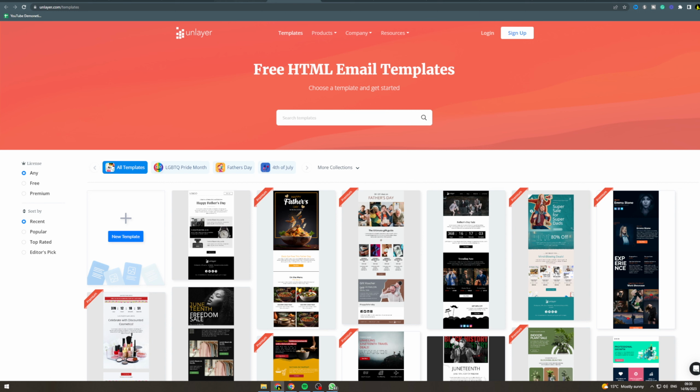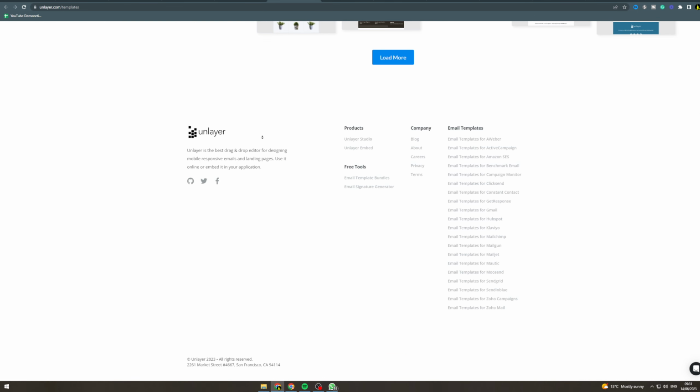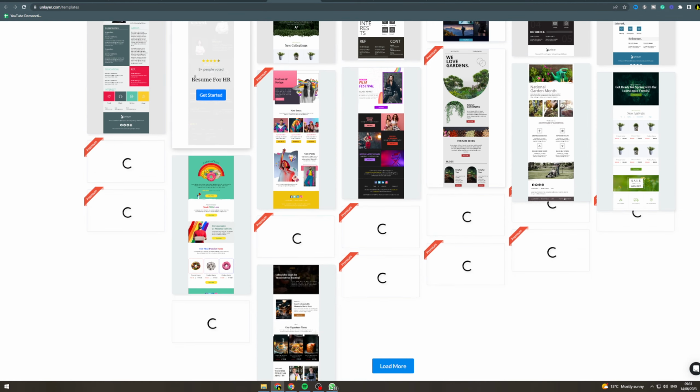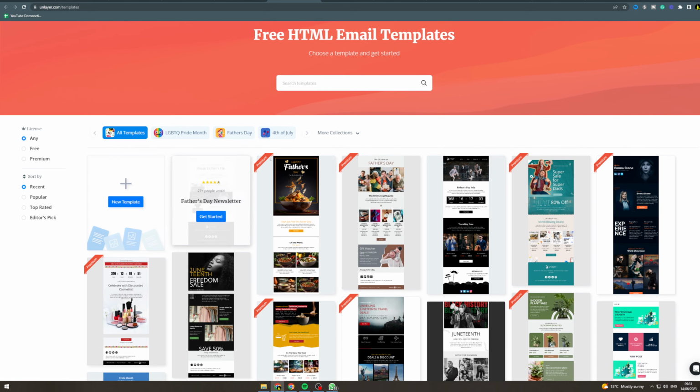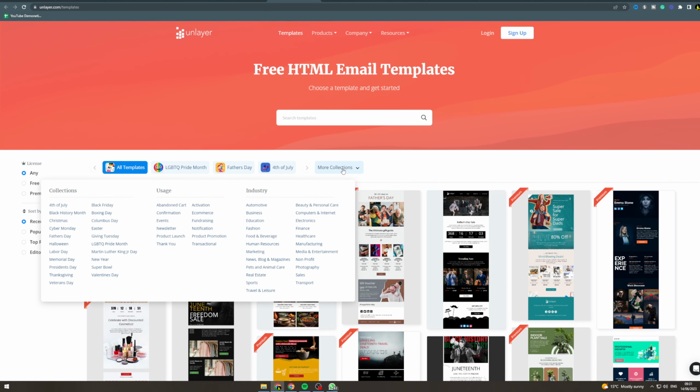So instead, I'd recommend going to a website like unlayer.com, and this is free HTML email templates. So here they sell, they have hundreds of templates. You can buy them or they have some free ones. You can sort by any, free, premium. Here is really good because you're going to get so many more, and they're going to have different ones for different industries. They're going to have ones for different types of emails.